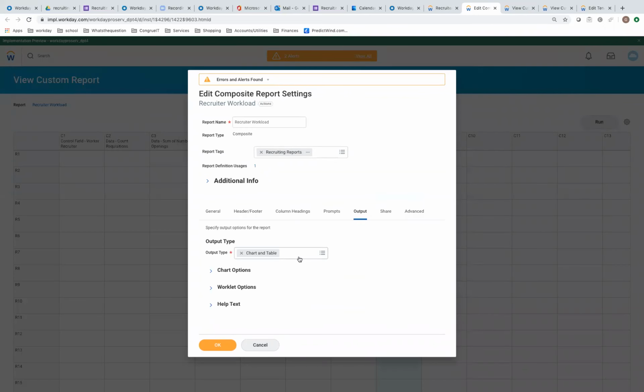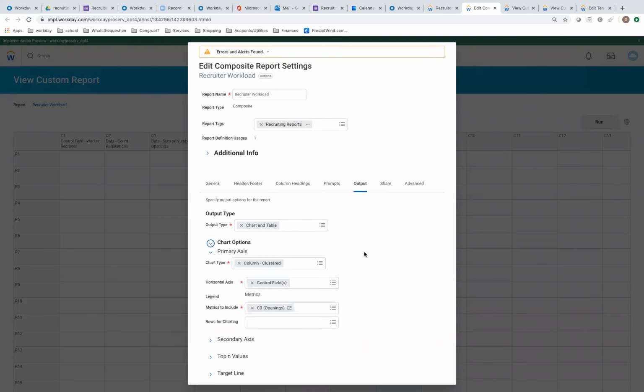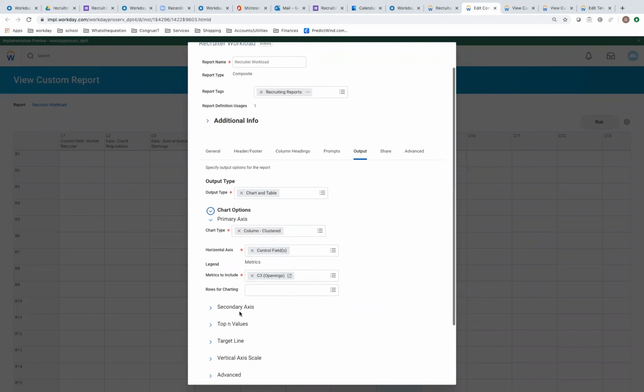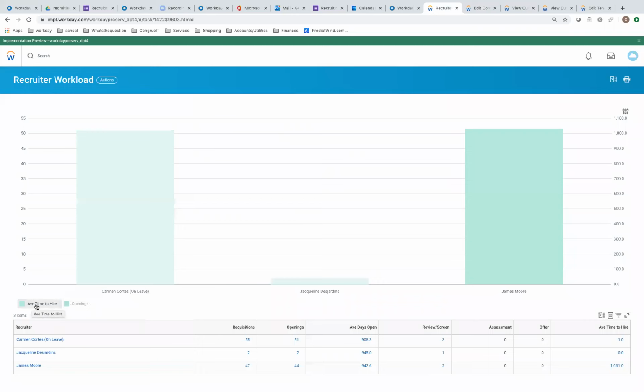So on the output side here, I have my chart options, I have chart and table. I am showing openings, and in addition, on the secondary axis, this is very new in Workday now, I'm using the time to hire. And so that gives me my primary and my secondary axis. I obviously just don't have a lot of good data because you can see the different values. This is dual axis, right? This one axis and here's the other axis. And the average time to hire is against that axis. Right, done with that report.